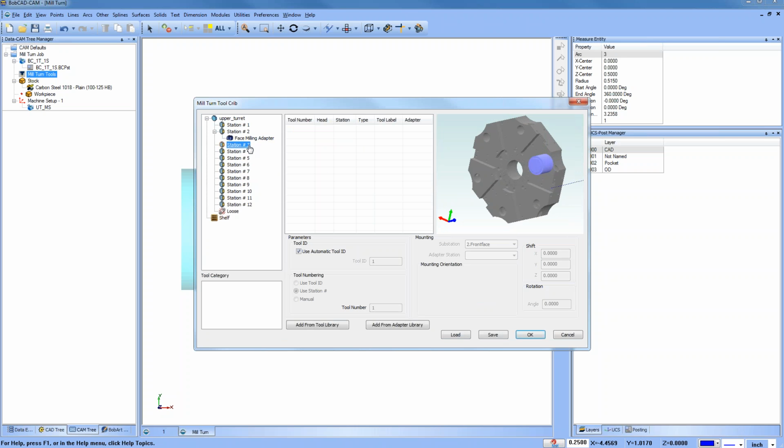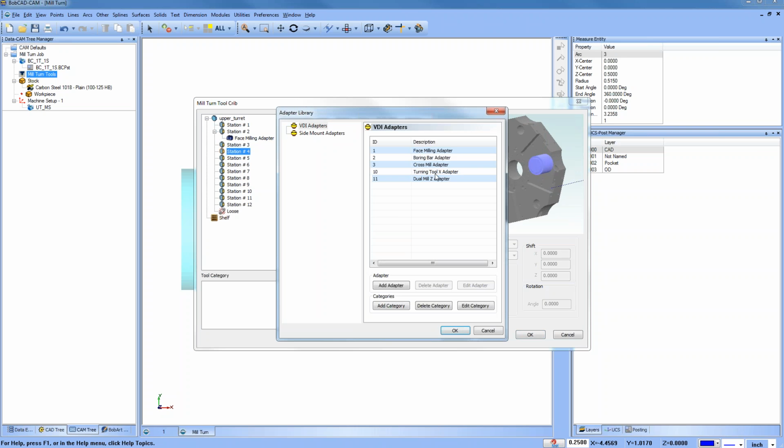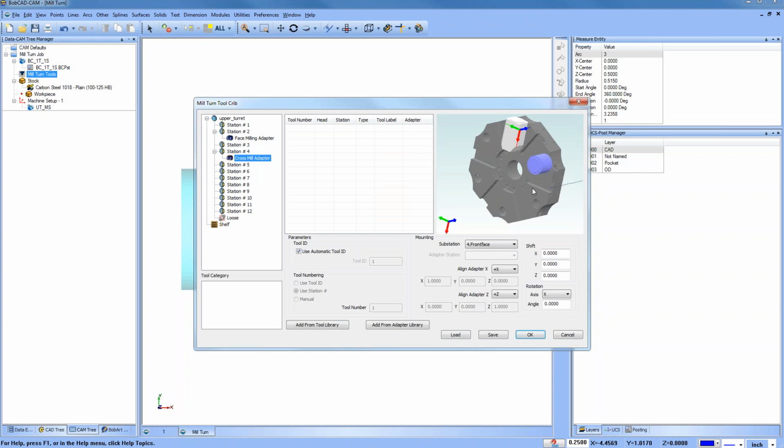Station 3 we're going to skip. We'll go to station number 4, right click, add adapter. We're going to do a, what do we got here? This is a cross mill adapter. So you can see this adapter is aligned parallel with Z, and this one is aligned perpendicular to Z. So two different types. The reason why I cover these two is with Z-axis, if you're machining on the face, you'll use a face mill adapter. If you're machining on the OD, you'll use a cross mill adapter.